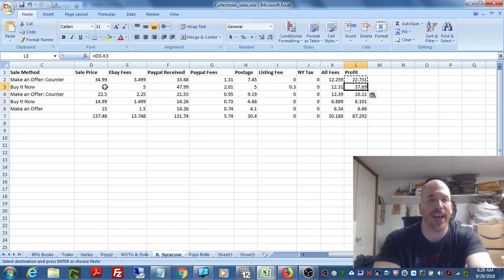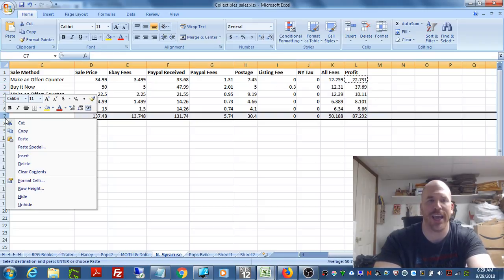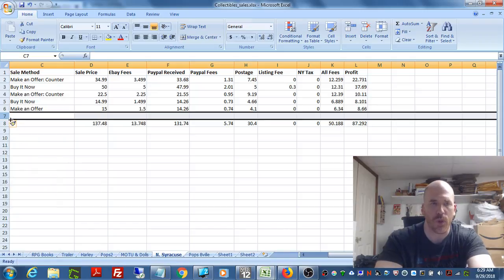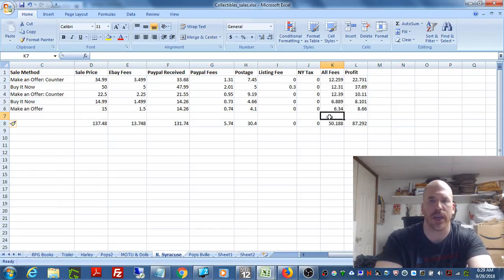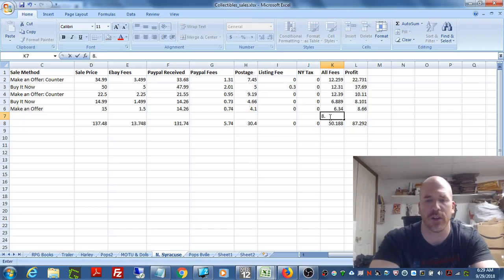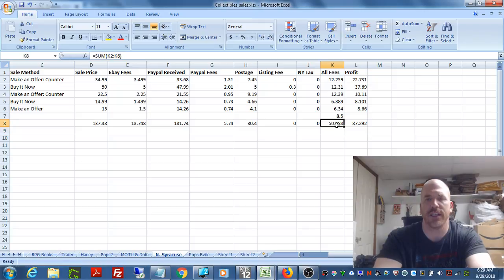Where it won't do that is if you insert something in the very bottom or the very top, then you have to modify the field up here. So for example, if I entered something here in field 7 and I put, let's say, $8.50, now you see there, that did not change it because it was previously set to go from K2 to K6.